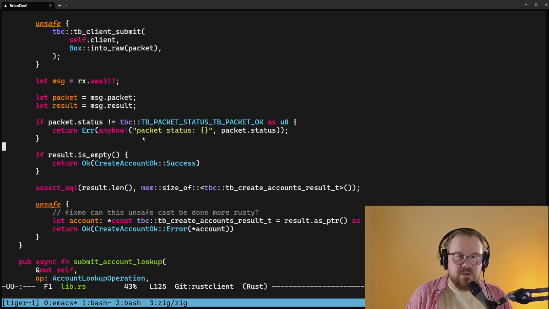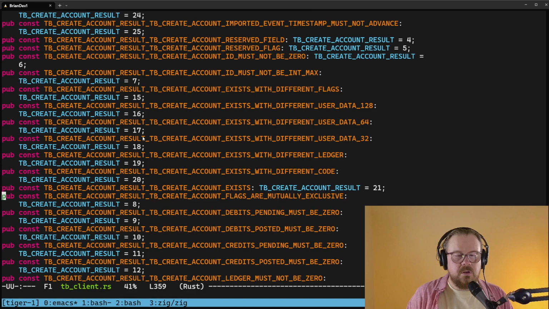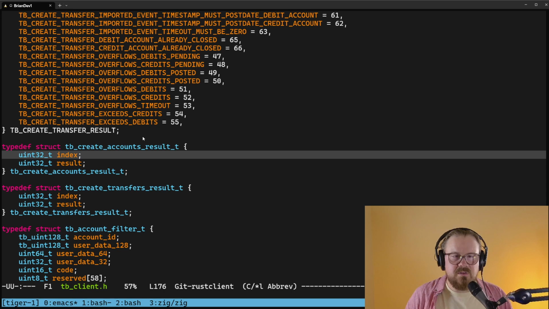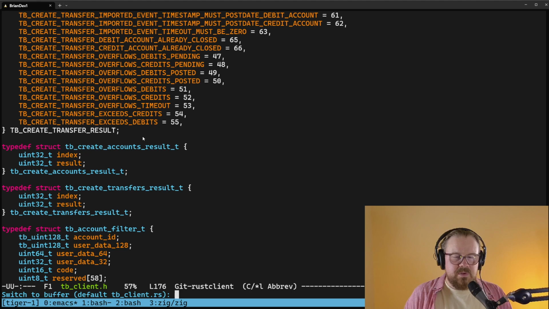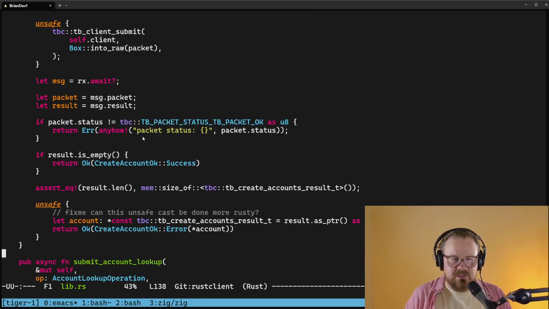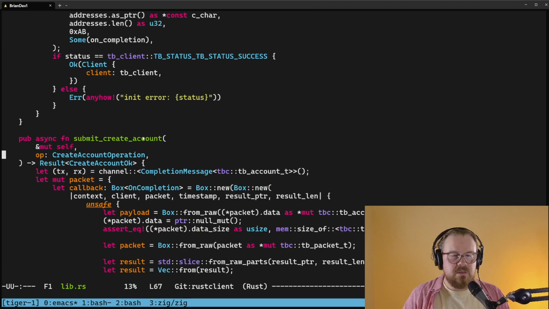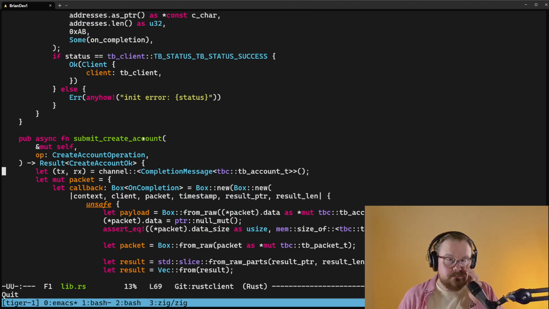Whereas this one, because you remember this create accounts result T, let's go back to the C code. This includes an index field that you can use to figure out this is the result that corresponds to this original request. But then this raises another question for me. What I'm assuming then is submit account lookup works with one account at a time, but submit create account works with up to some n number of accounts.